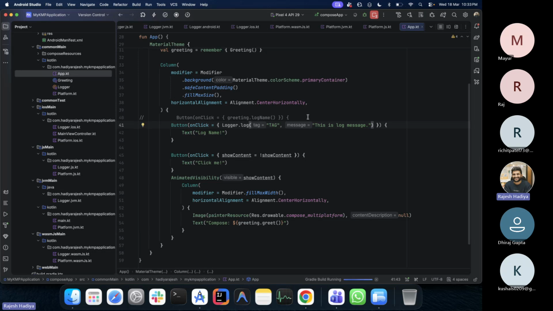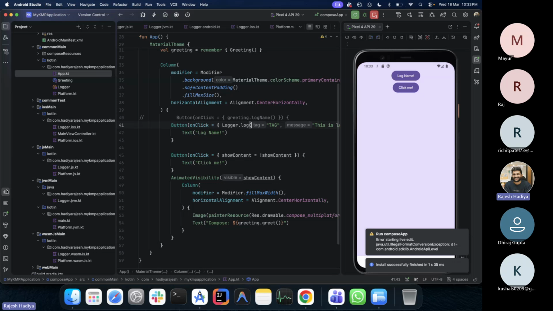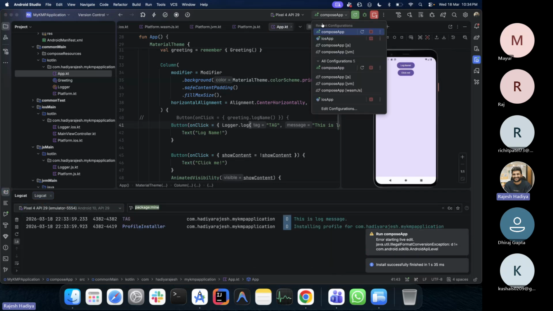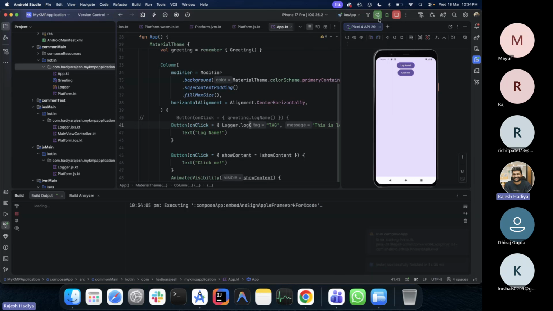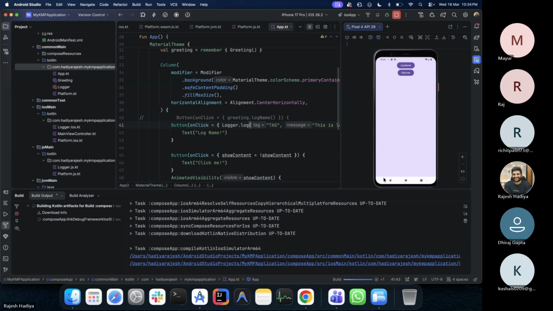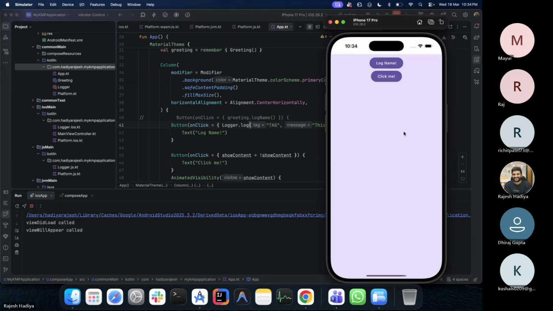So I'll just run it. If I look in Logcat, I'll be able to see. There you go. This is my log message. Similarly, if I run it on iOS too, I should be able to see it. Now you have an idea, but let me just run it. Okay, I click on it and there you go. The NSLog is happening, right? So this is how it works.